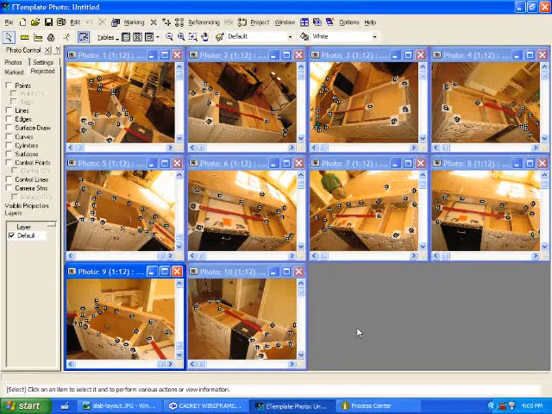Well, right now you've seen the process with ETemplate, and I'd like to invite you to share this with others within your organization, such as the templater, the CAD designer, and management, to be able to see what ETemplate's all about.